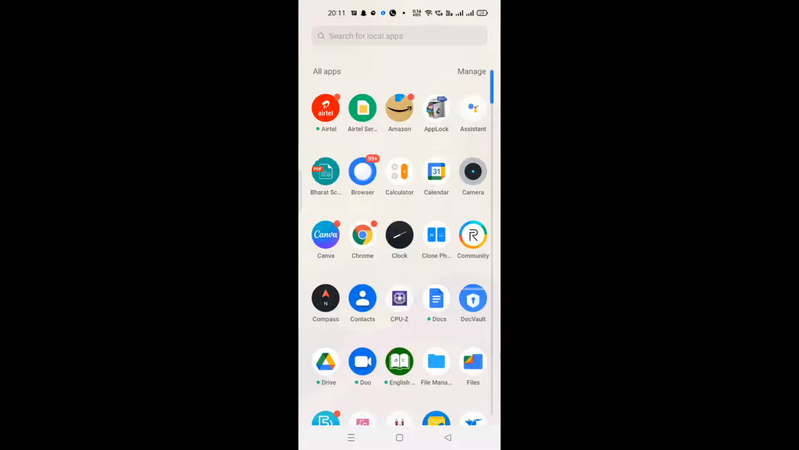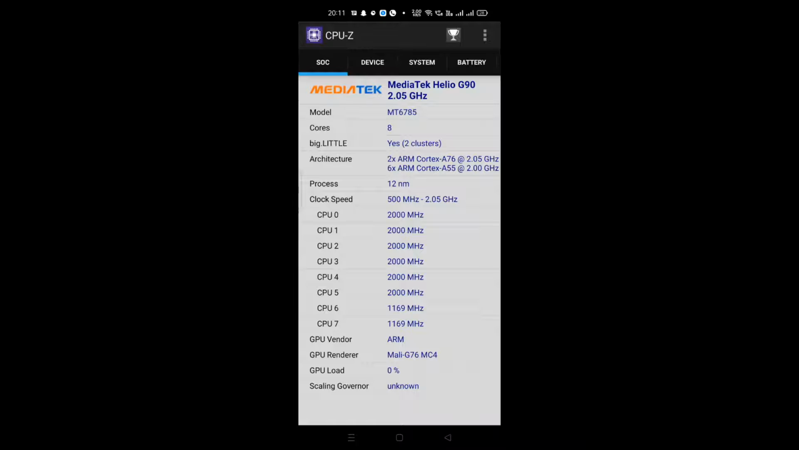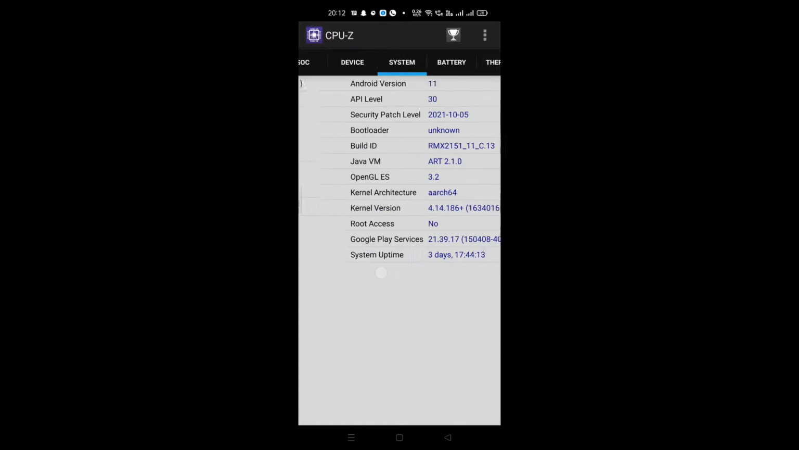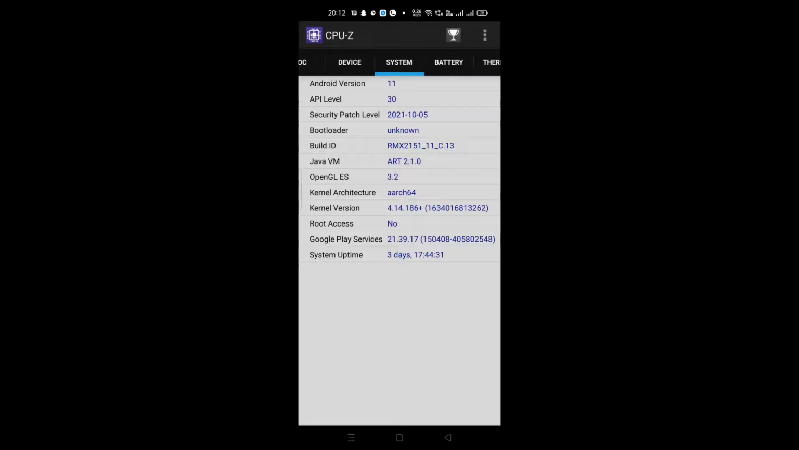Here I am showing another option, that is CPU Jet. It's an app easily available on the Play Store. If you install this app, it gives you everything about your phone. Here I am showing what kind of information it shows: model, manufacturer, hardware, systems, everything about your phone. So install this app. It will give full knowledge of your phone, meaning your phone's software, hardware, kernel version, everything.